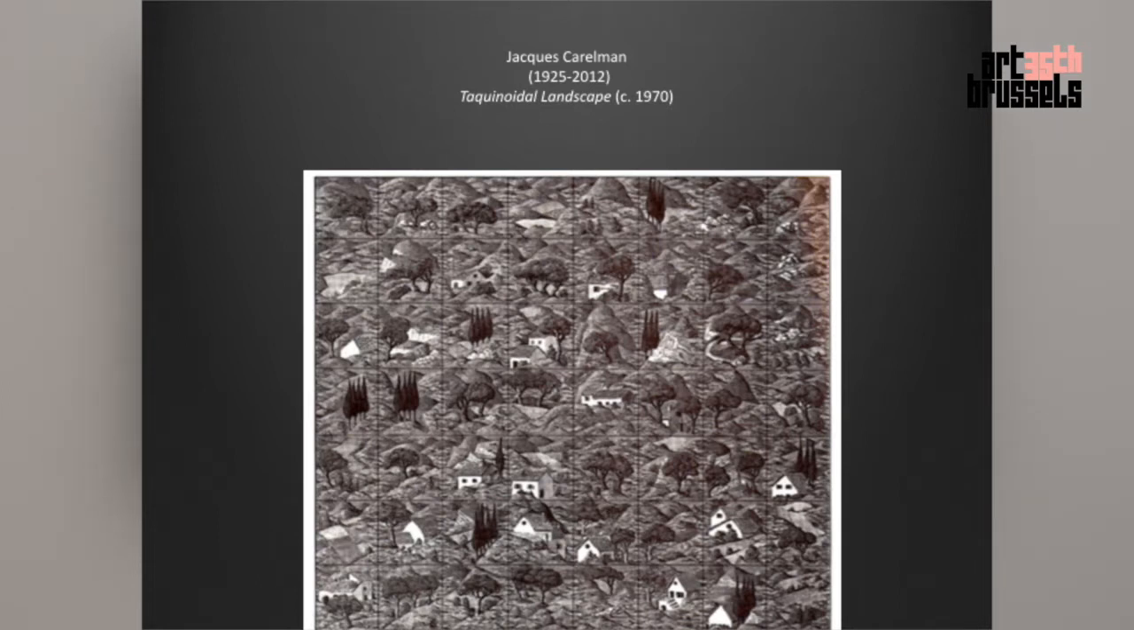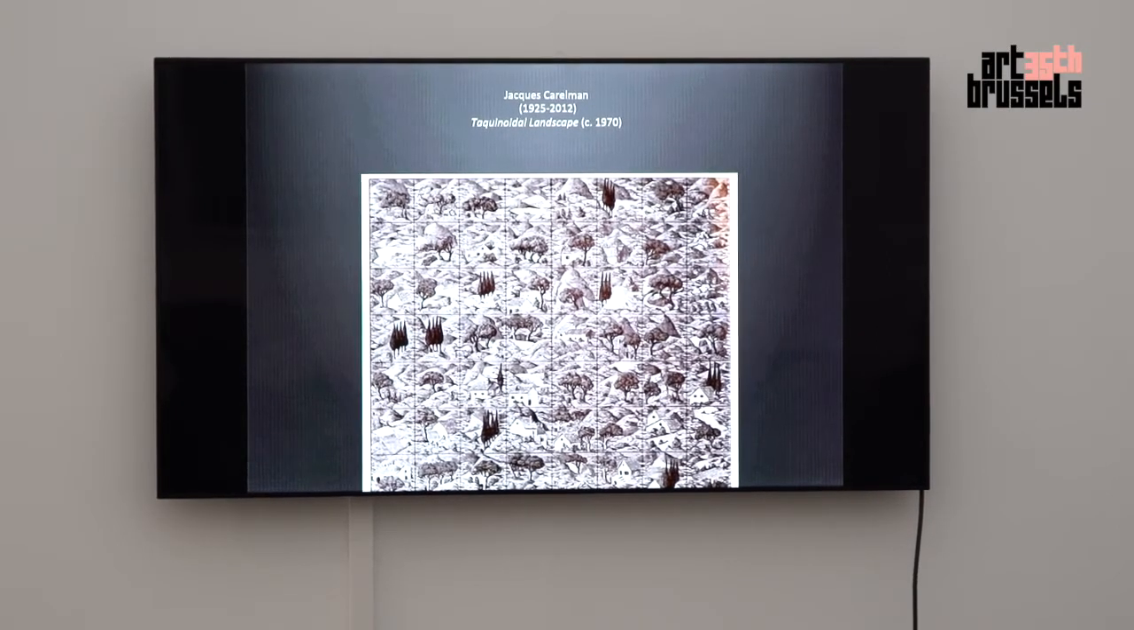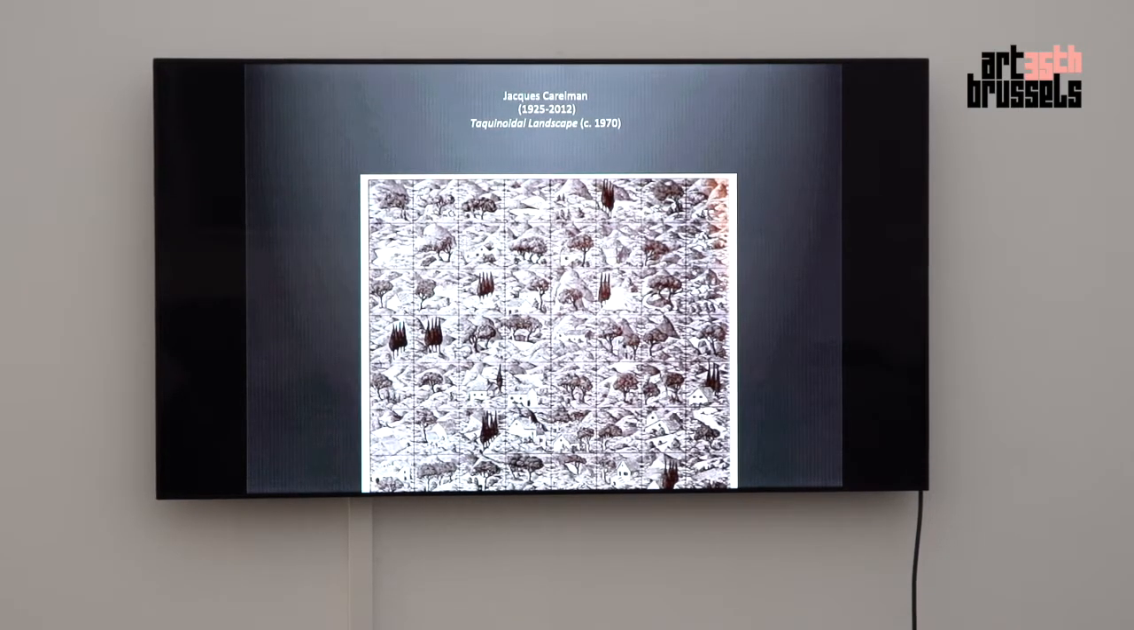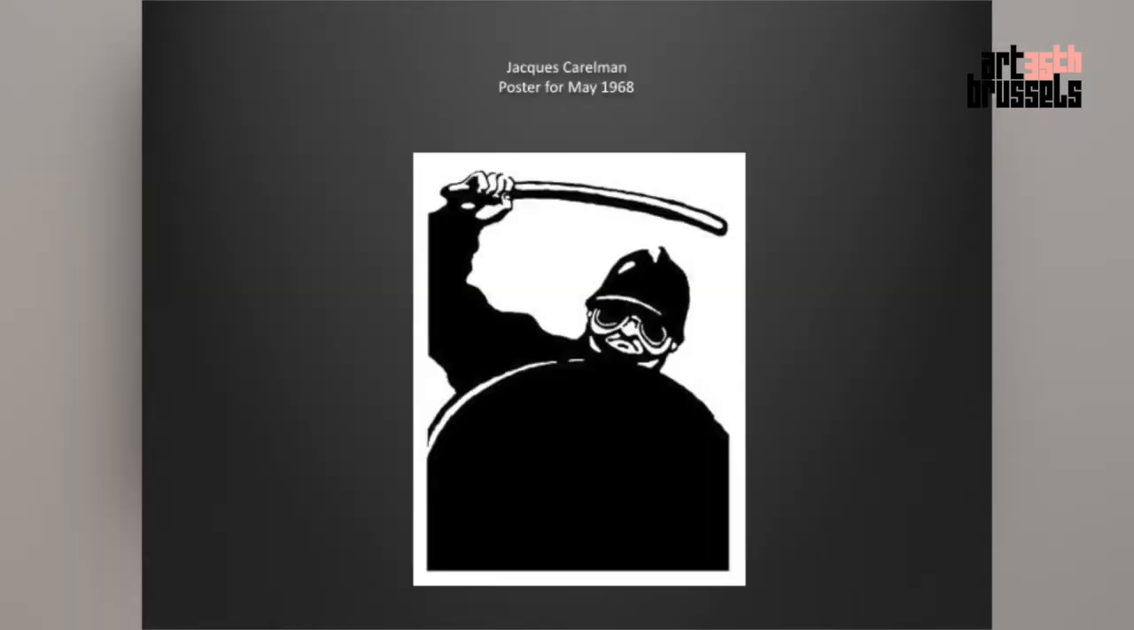And this connected to this piece here by Jacques Carelman, Tachinoidal Landscape from 1970. Jacques Carelman, and here you can begin to see how the pieces of the puzzle fall together in this project. Jacques Carelman was also one of the key illustrators for the May 1968 protest posters. And James connected this image with this image here.